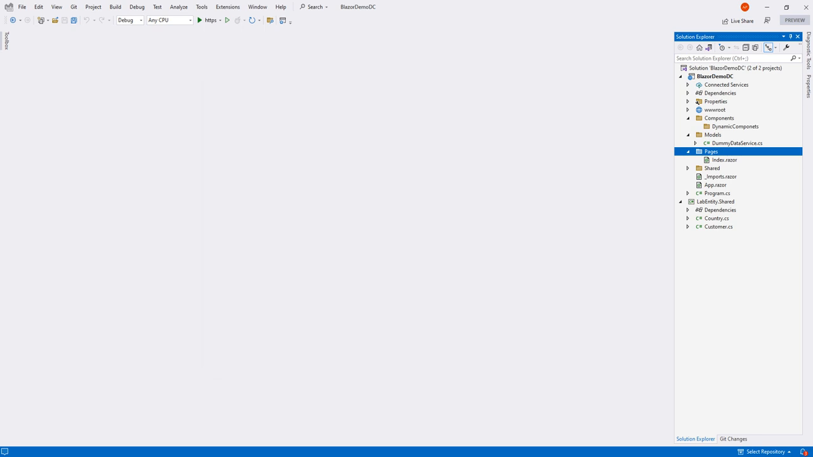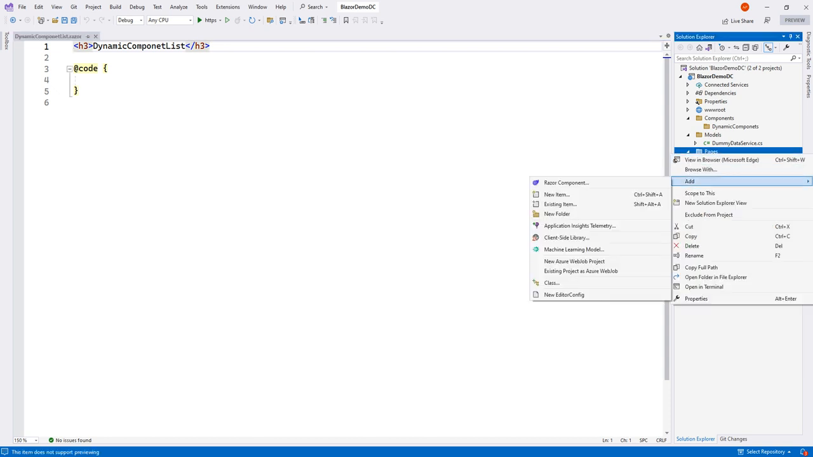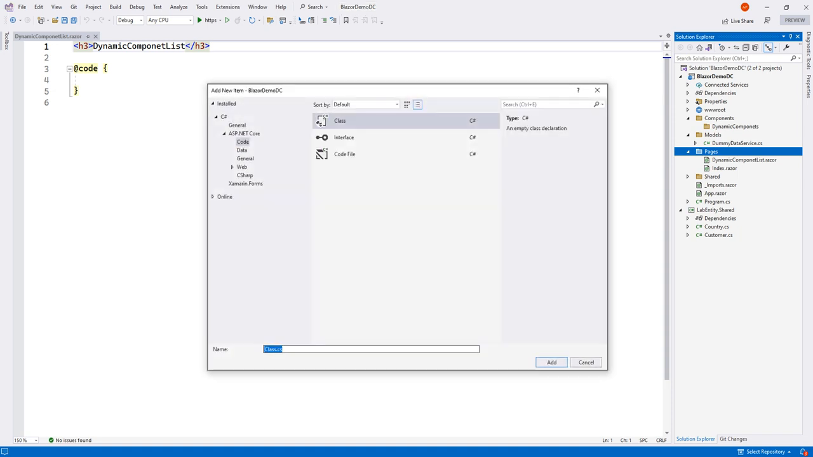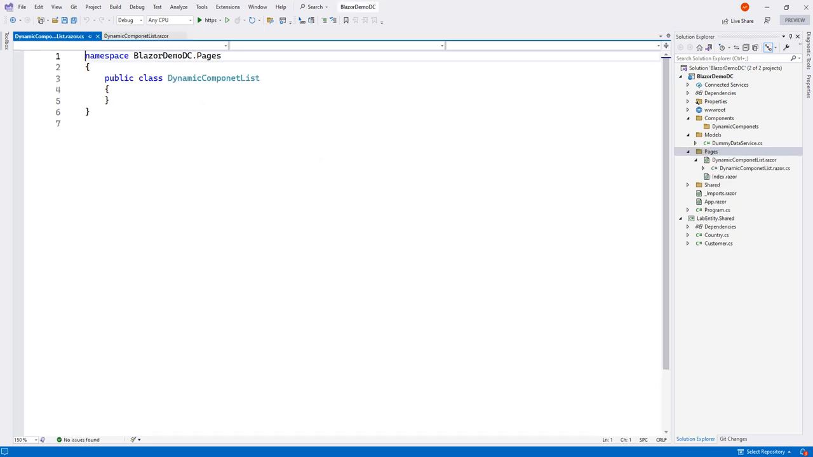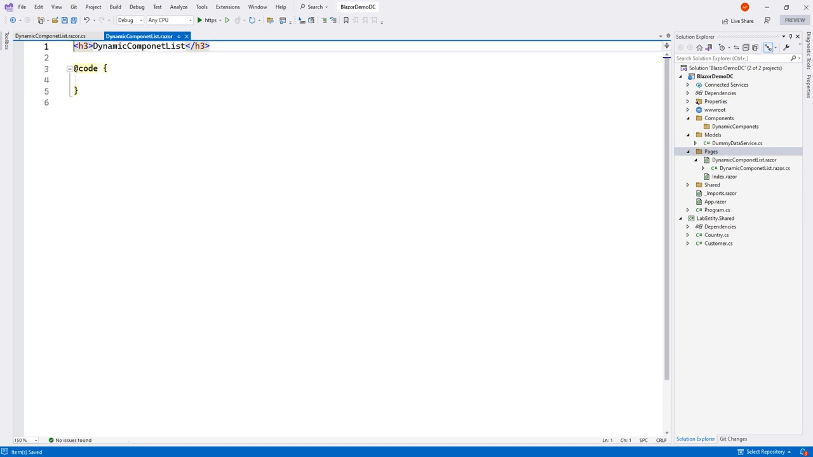We are using code behind, so we'll add one more class so that we can write some logic. In this section we'll add the code behind and correct this with partial class. At the same time, we do not need this code logic over here now, and we can correct the h3 value. After that, as we know, we will add a page directive.